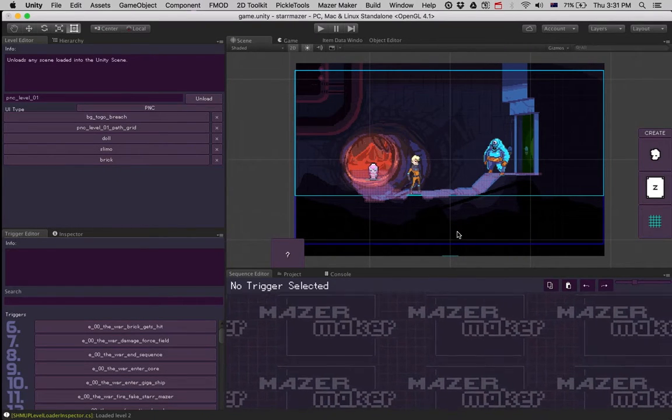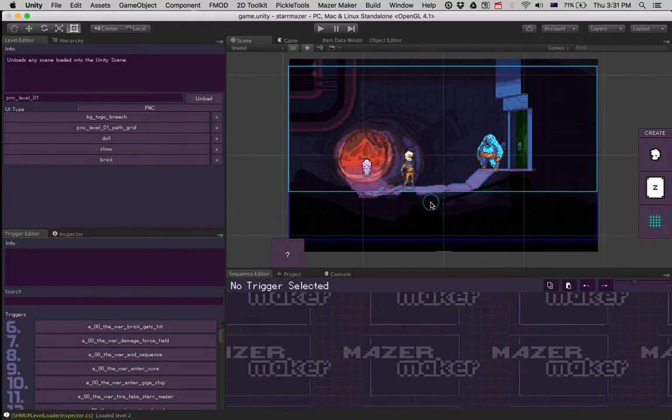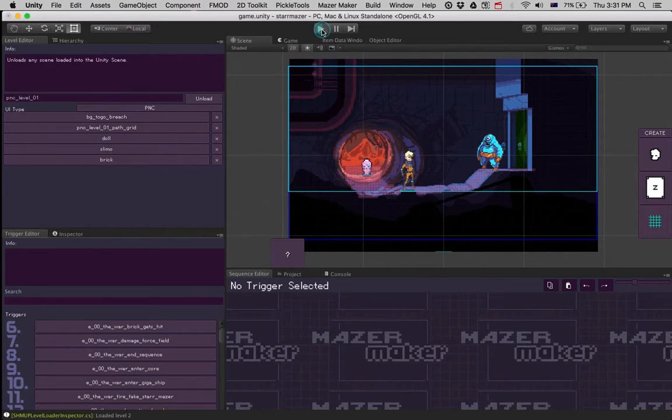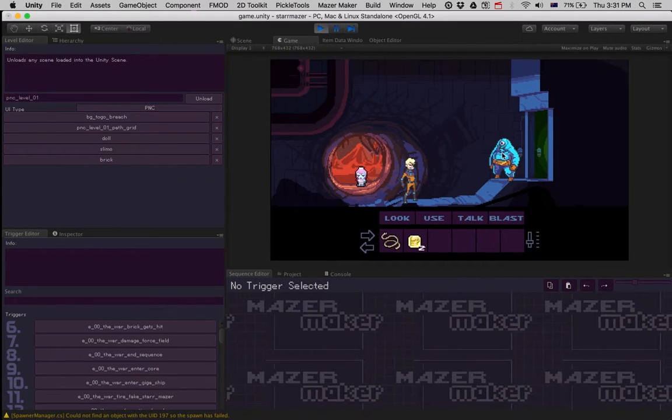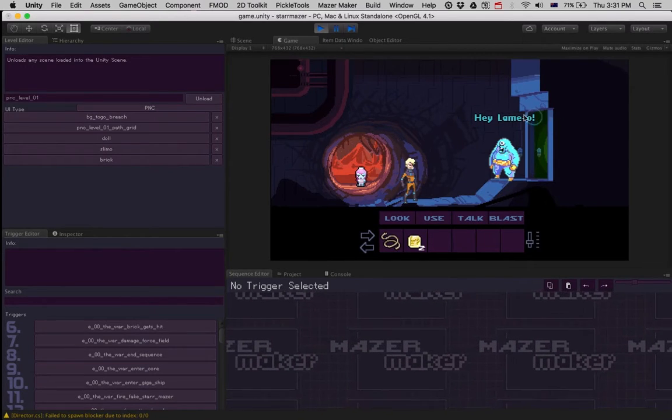Now let's get to the fun stuff in StarMazer, making triggers and sequences. These are the lifeblood of the game. It makes it so that when we do something, something happens. We already have a sample sequence set up here. If I go ahead and select Slimo and talk to him, he'll go ahead and say something to me.